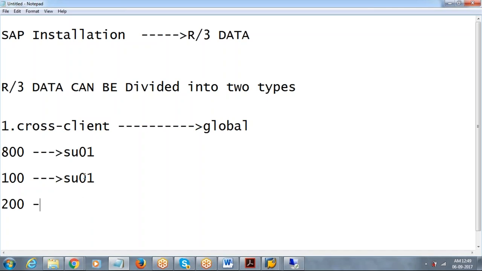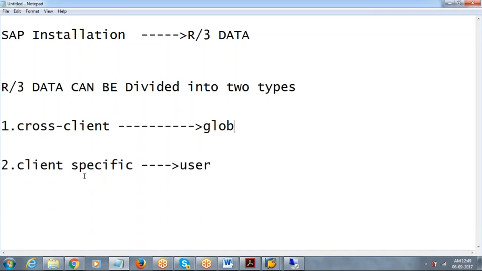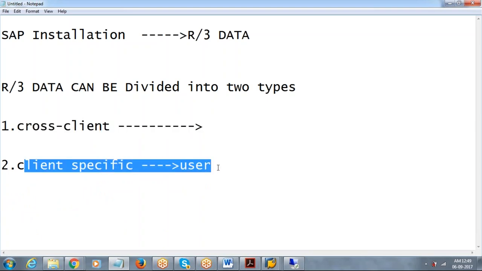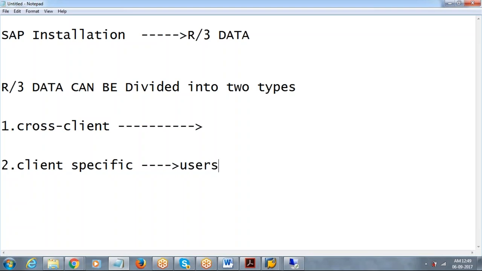Now, is it clear? When installing the SAP system, what type of data do you get? You get two types of data. Cross-client data and client-specific data. Cross-client means the same data is shared across multiple clients, so if you make any changes, it automatically affects all the remaining clients. We'll see which clients those are again. The next one is client-specific data. If you make changes affecting only a particular client, it is called client-specific data. Examples are users. Examples of cross-client data are standard transaction codes and standard tables.